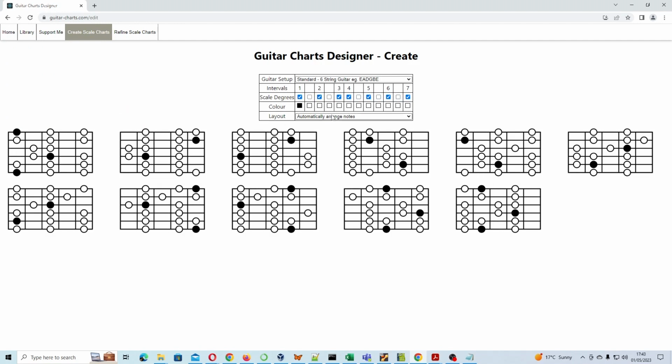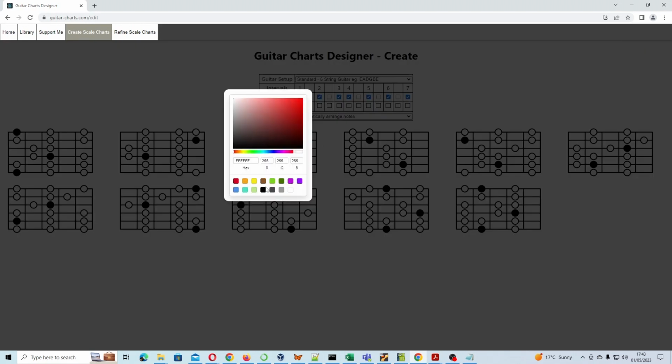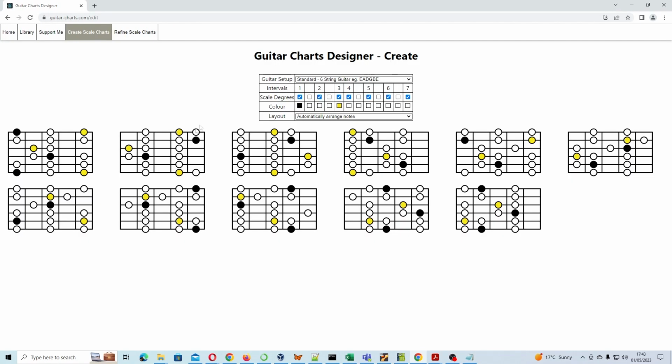The other thing you can do here is, as you're learning these charts, it's useful to know where other note functions are, like where is the third, for example. So I could just highlight that, and you can see across the charts where all the thirds are in each one of these scale shapes.